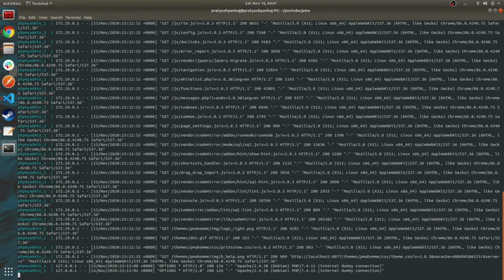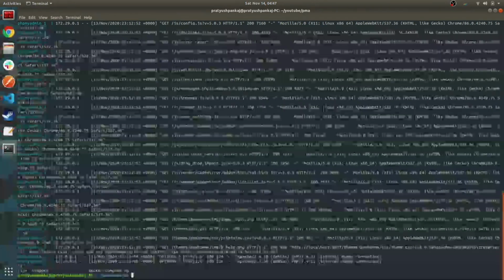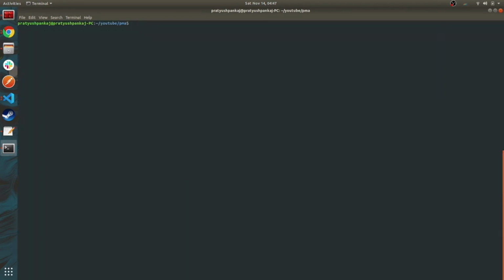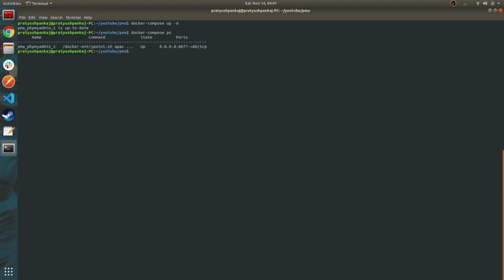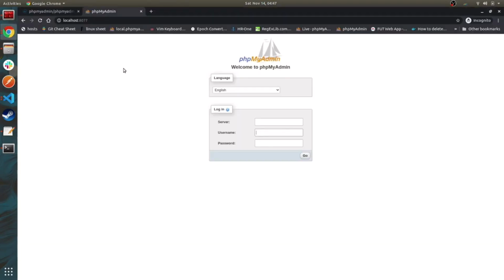Now let's stop this for once. Just press Control Z. We can use docker compose up -d to run it in the background. There is a command to check all the running services, like docker compose ps, which stands for processes, I think. See, this is running phpMyAdmin. State is up. So when we go here and refresh it, it's still running.